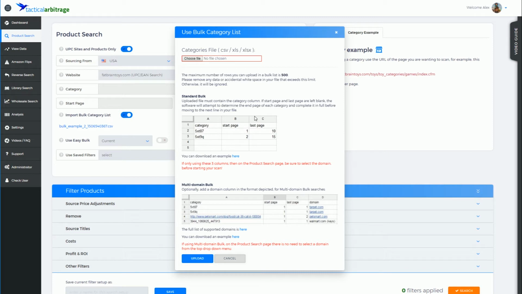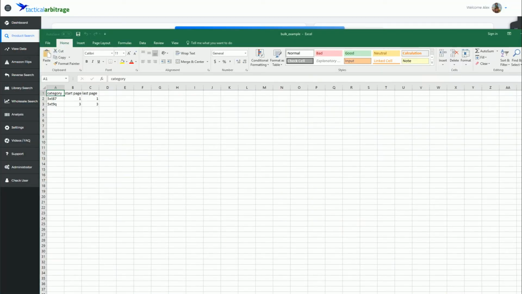So it's telling us as well that if the start and last page are left blank, and if you remember the last video, we have a smart option to automatically detect a start and last page, if they are left blank, the software will attempt to determine the end page of each category and complete the category in full before moving to the next row in your file. It also gives a download example to help make the system a little bit more explanatory for you. And I'm going to open the bulk example right now so you can have a look.